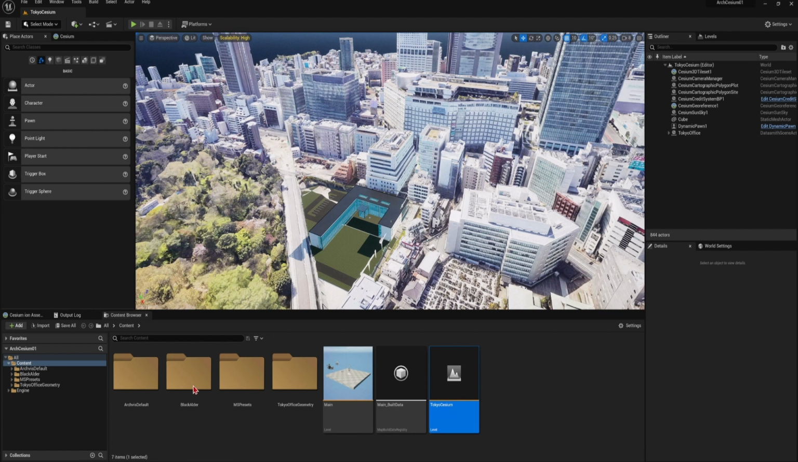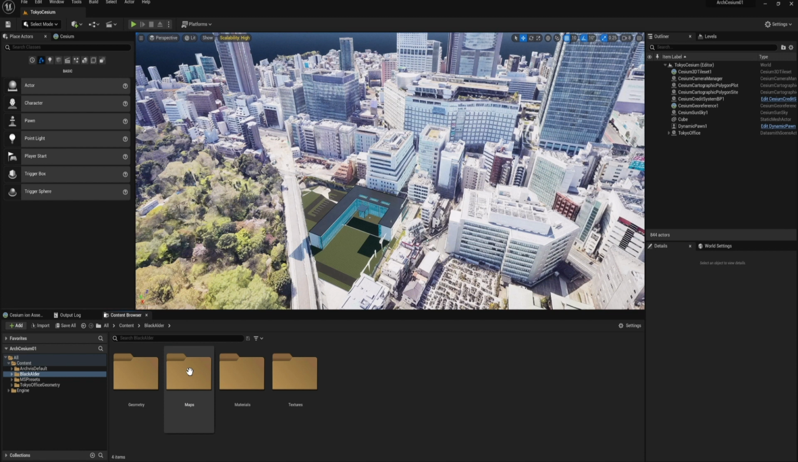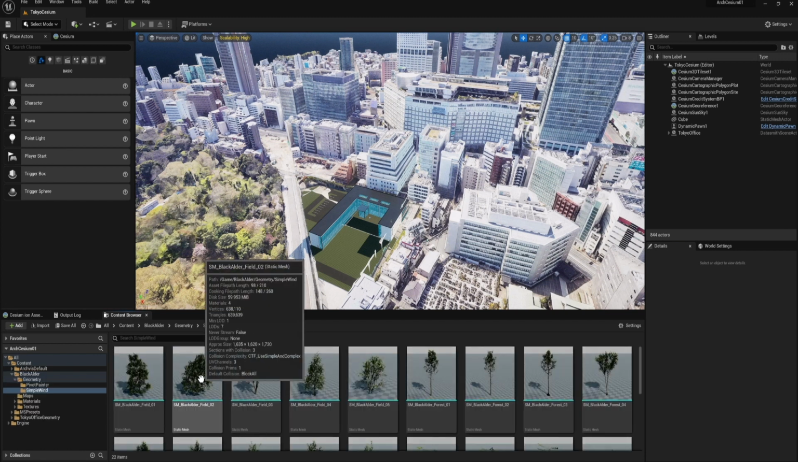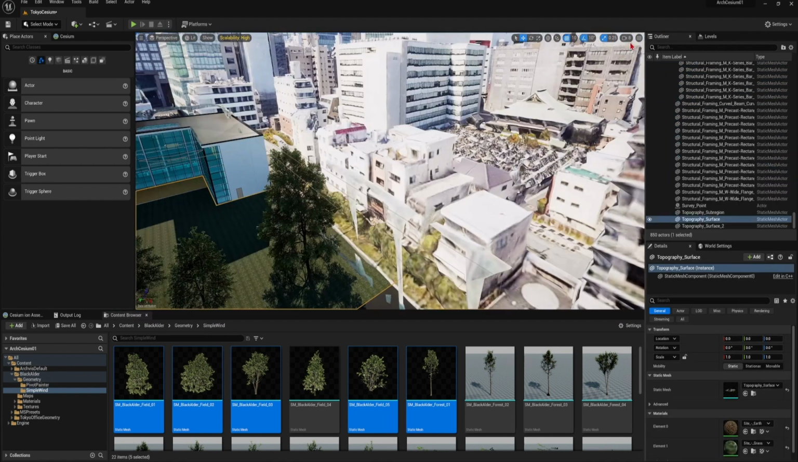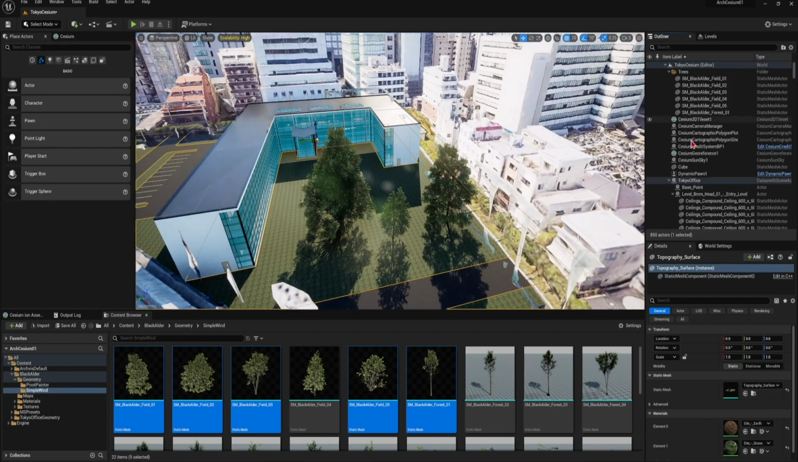Once installed, these will appear in the content folder under Black Alder and Simple Wind. You can drag and drop this out into your scene to inspect, place, and resize like usual. It's a good idea to create a new folder in the outliner to keep these nicely organized.